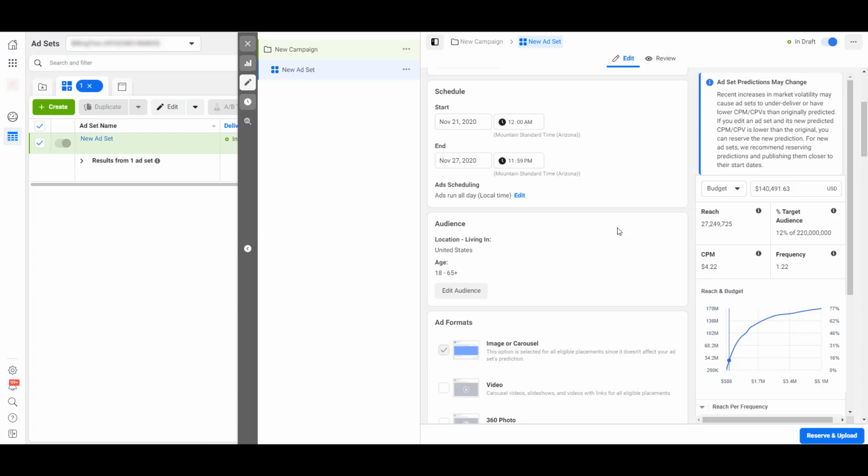So if we're looking to the right-hand side of the screen, we're getting the current estimates of what I could expect to pay. Looking at my budget, we're seeing my expected reach, my expected CPM, my expected frequency. So as we're making adjustments, we will see those numbers update. Within a week, Facebook wanted me to spend $140,000. Not going to do that.